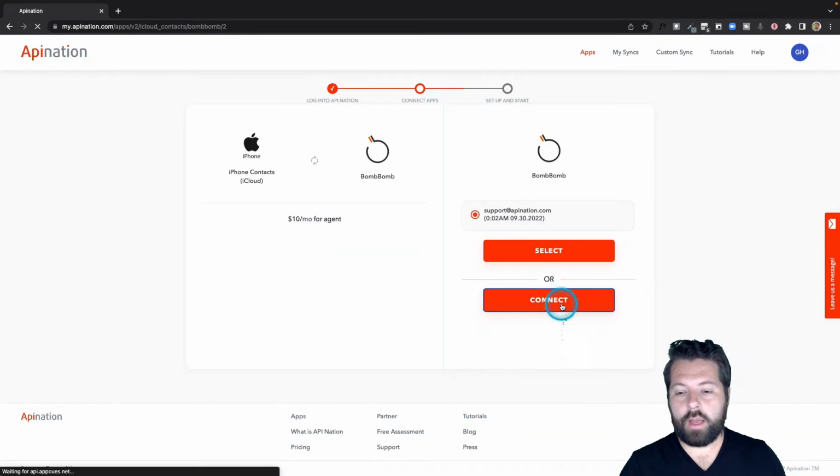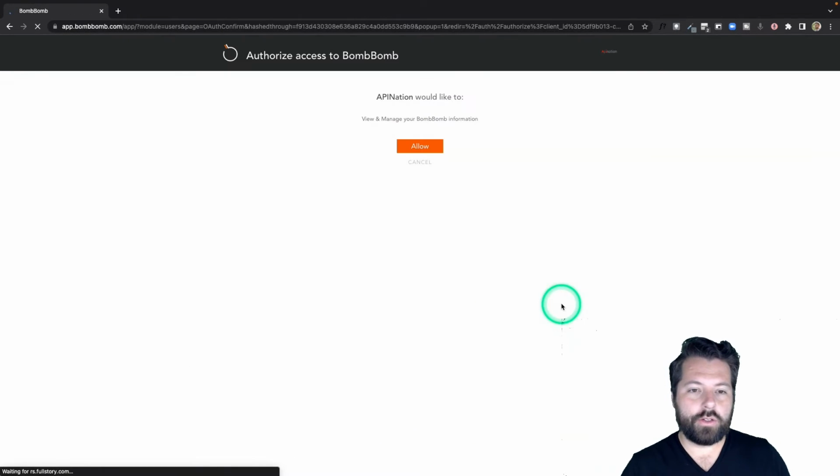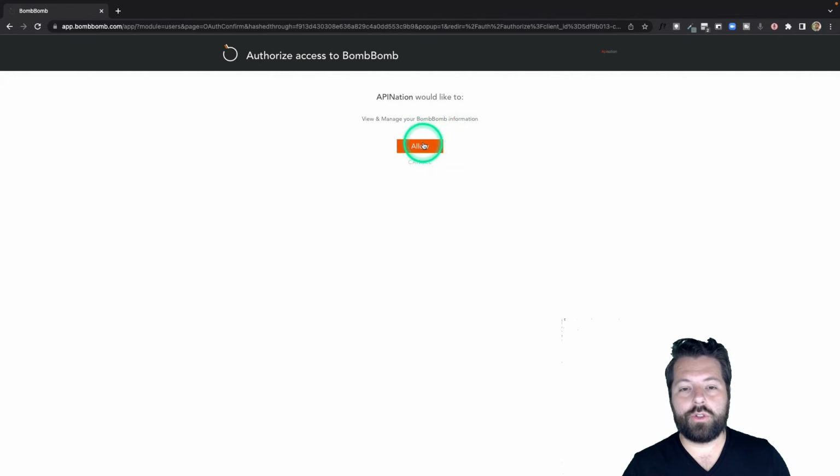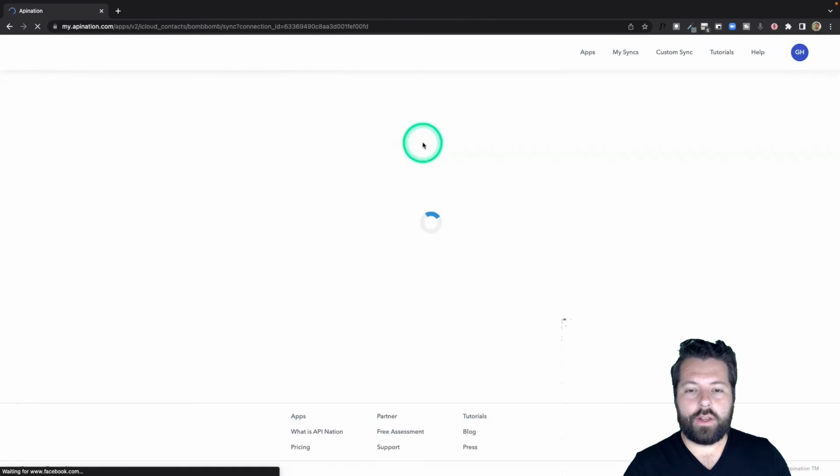Similar thing for BombBomb. We're going to connect that app. So it's just going to take you out here. If you're signed into BombBomb already, it's just going to ask you to allow the connection. If you're not signed in, go ahead and sign in. Very simple.